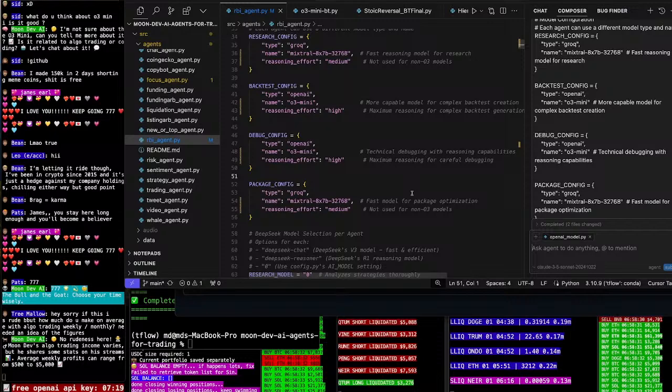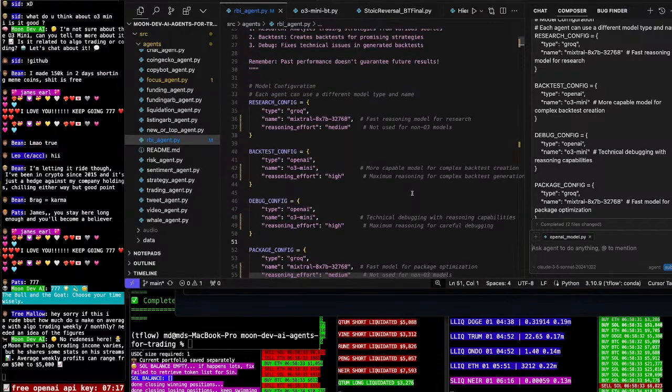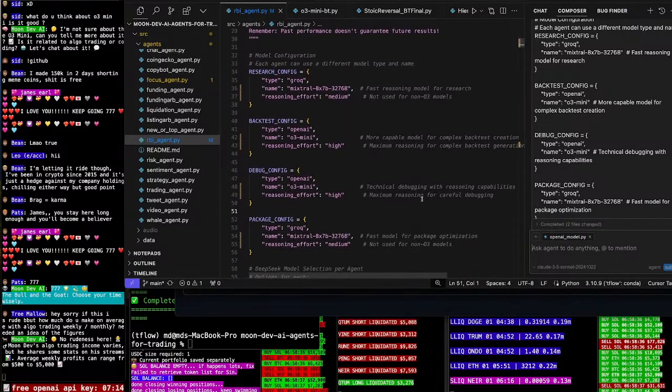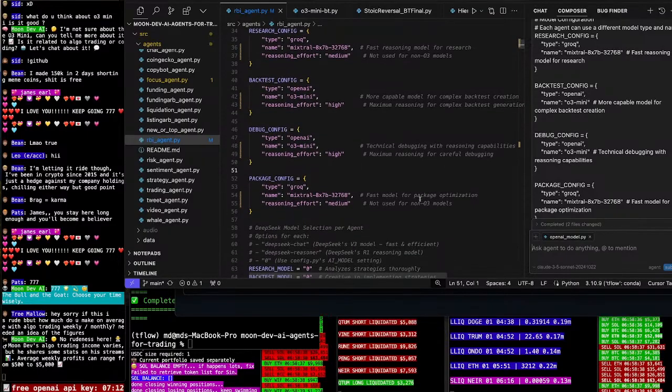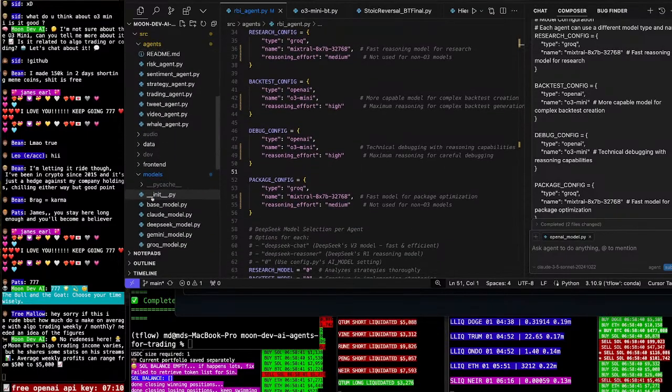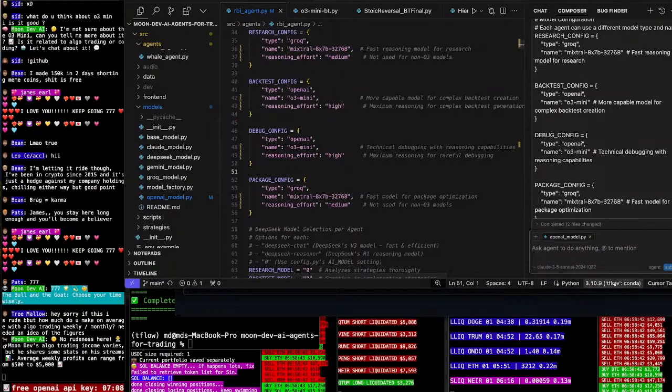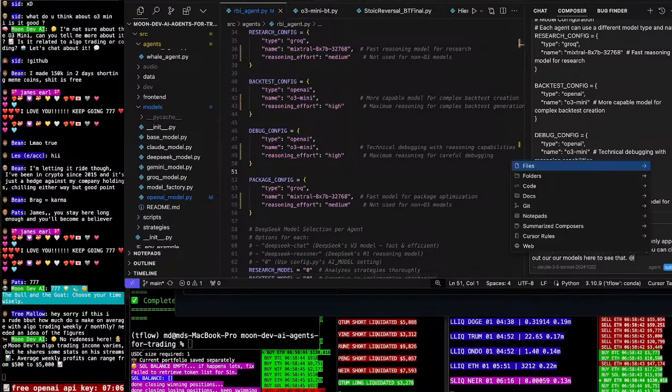Remember, though, that the reasoning effort only applies to the OpenAI models. You set this up, and you can check out our models here to see that. At models.